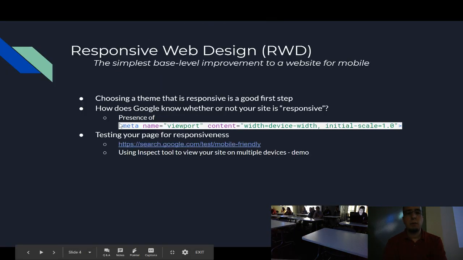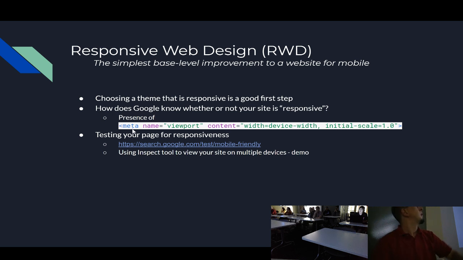Oh gosh, I don't know how to do slideshows clearly. If you have the meta name viewport in there, that is one of the things Google uses while it's crawling your page to determine whether or not your website is responsive. I didn't know that actually until I was preparing for this talk. With that said, you should never really have to worry about manually putting that in there, because as long as you're using a theme that is responsive, it should already include that for you.